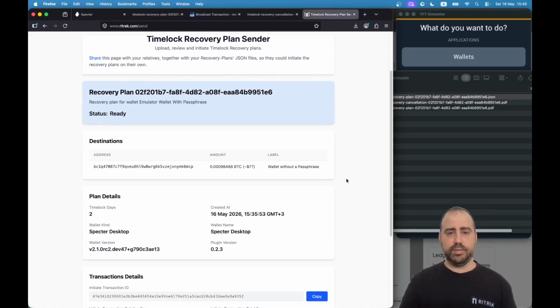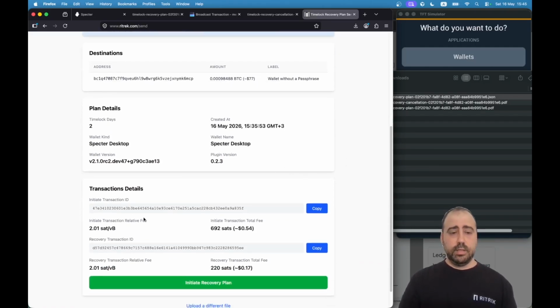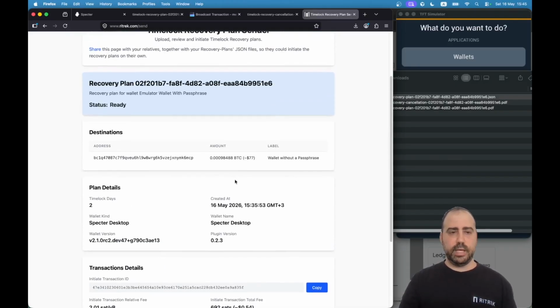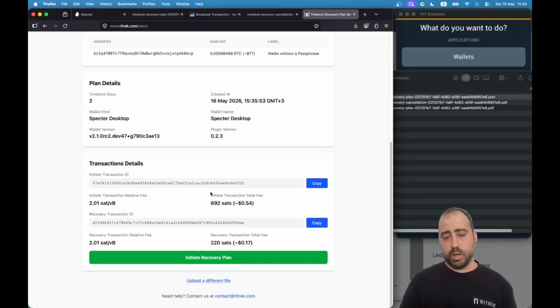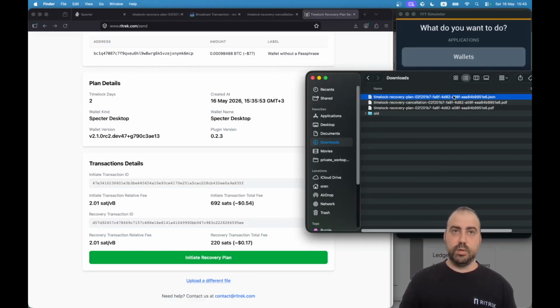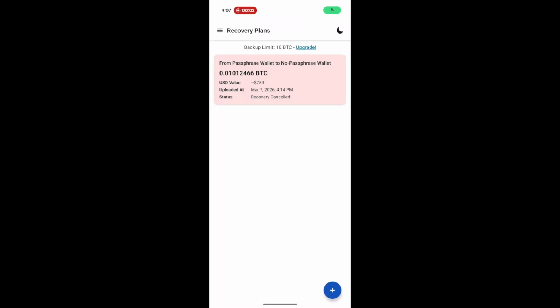And we can see all the details of the signed transactions, the transaction IDs, the fees, the version, the name that we gave it, the wallet name that it was created for, etc. And we can obviously initiate. Before initiating it, I want to upload the file to the RITREK app and show you what you see inside the Android app. So here we can see the RITREK app with all the recovery plans that I already had beforehand. And now I have a new one for this demo.